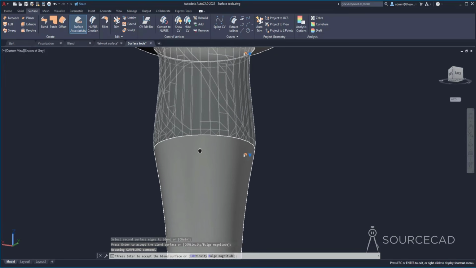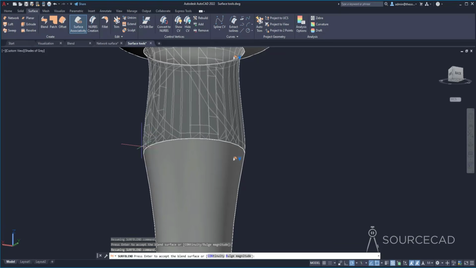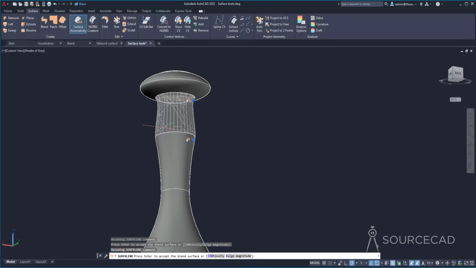Now once blended, it will blend in this tangential way, but you can change that too. You can click this grip and change it to G0. Now it will move vertically up. It won't just make it tangential. So you can select G0 continuity here and it will make it exactly vertical, like this.